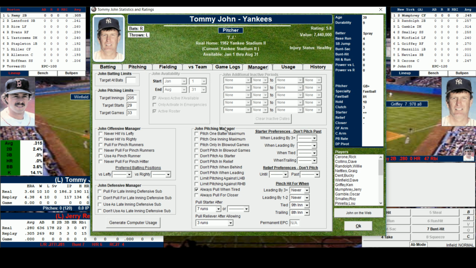And then I can, Tommy John's pitching manager, tell him how much I want him to pitch. Do I want him to pitch in only blowout games? Don't pitch in blowout games. Don't pitch as a starter. Don't pitch in relief. Always pull when tired. Okay? Just like with everything else, the amount of depth that you can do for these guys is amazing.